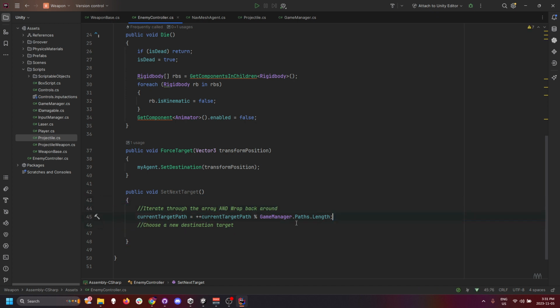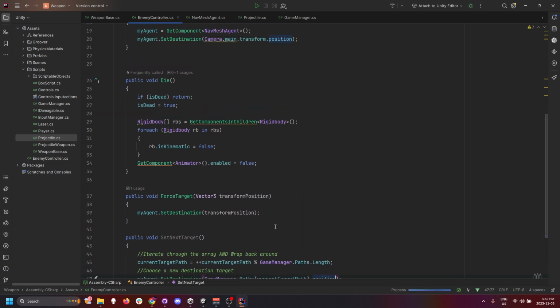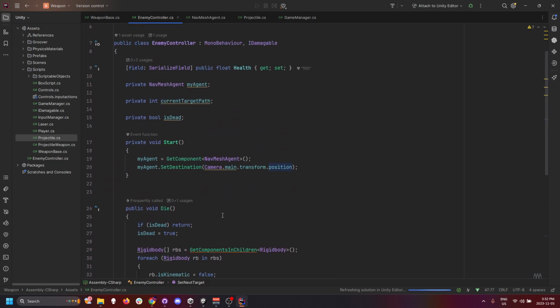Okay, and then we need to choose our next destination. So my agent set destination, and it's going to be our target, which is just the paths at the next path. Okay, and then it's a transform, so make sure you say position. And there you go, very cool.